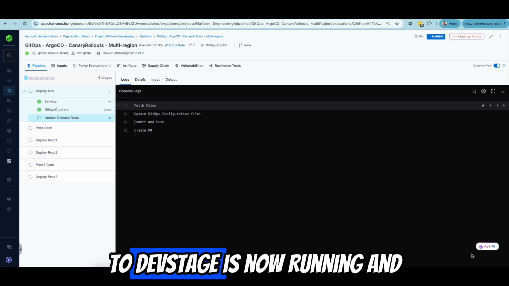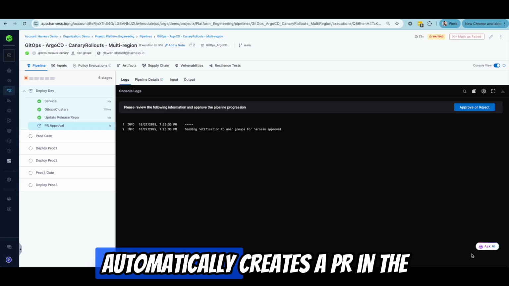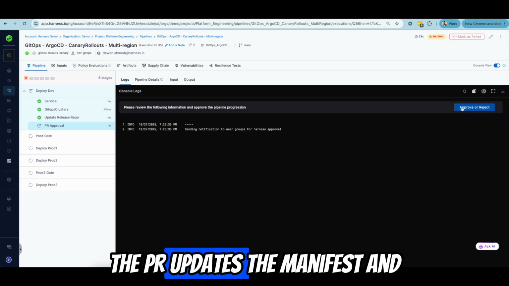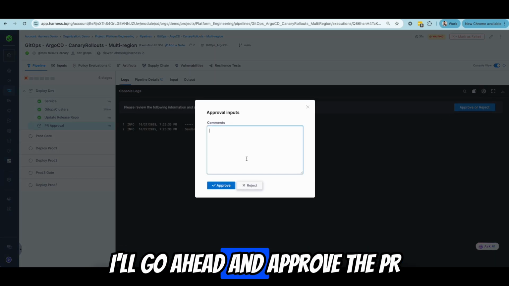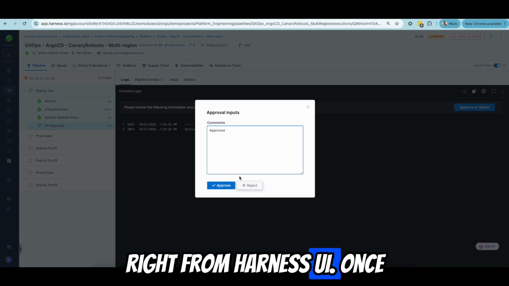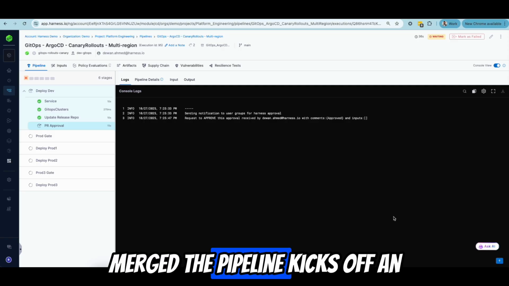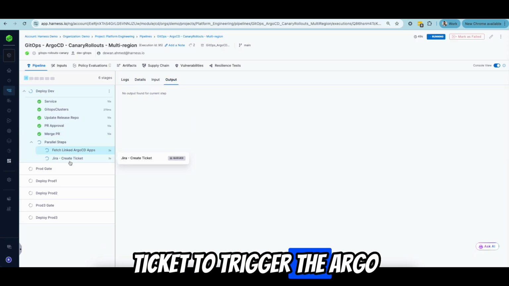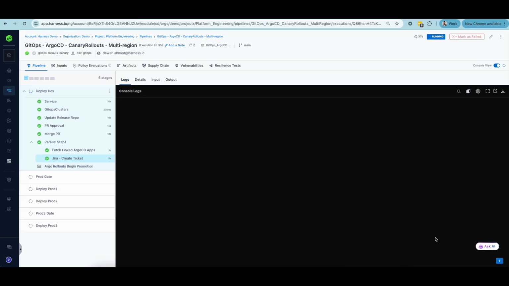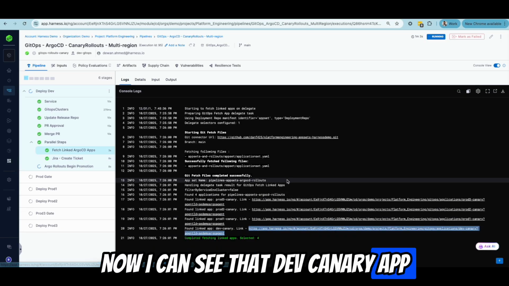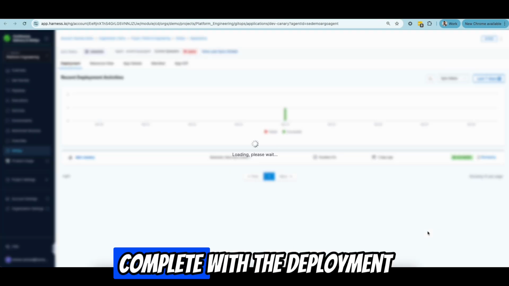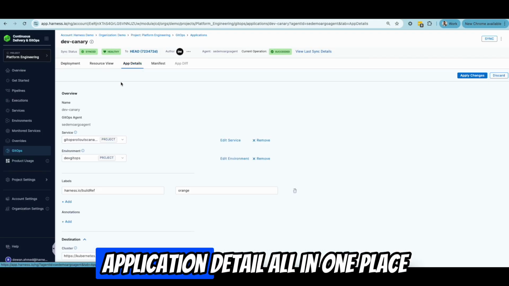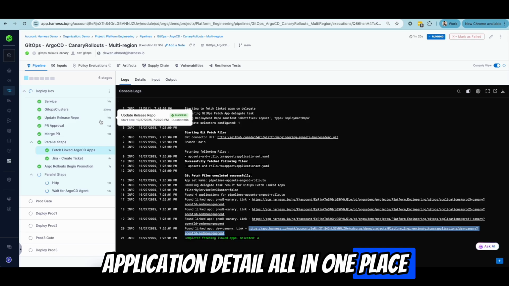The deploy to dev stage is now running, and you see the pipeline automatically creates a PR in the release repo. The PR updates the manifest, and I'll go ahead and approve the PR right from the Harness UI. Once merged, the pipeline kicks off an automated step. It creates a Jira ticket to trigger the Argo rollout process. Now I can see the Dev Canary app right inside the Harness dashboard, complete with the deployment status, resource view, and application details, all in one place.